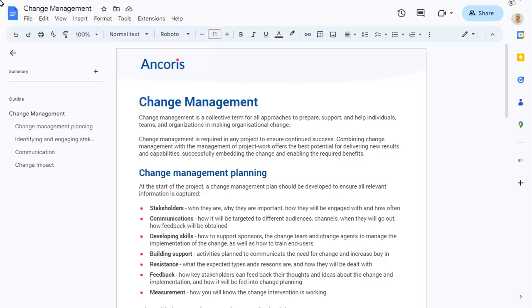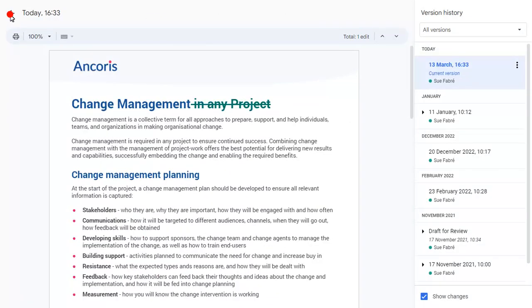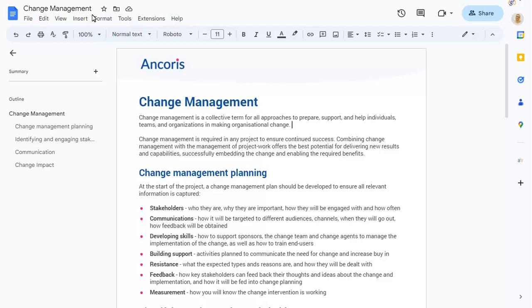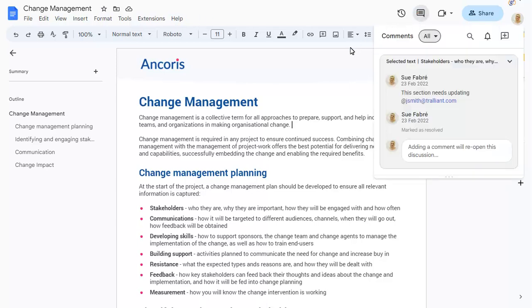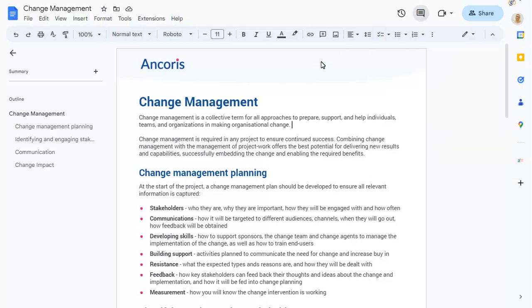The new interface of Docs, Sheets and Slides has a new set of buttons along the top of the screen, the first of which shows any recent changes made to the document. The second shows the comment history. And the third is the Google Meet button that lets you join or schedule a meeting without leaving the document.